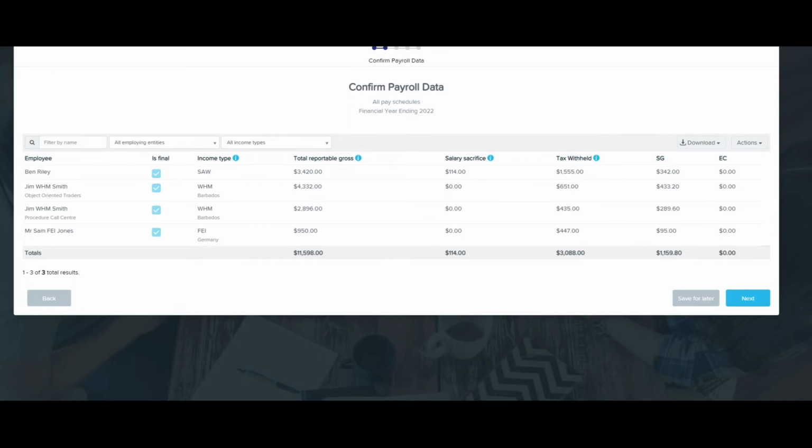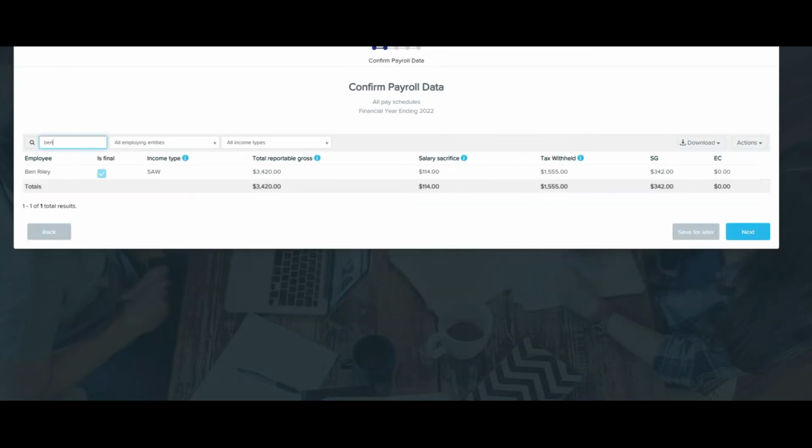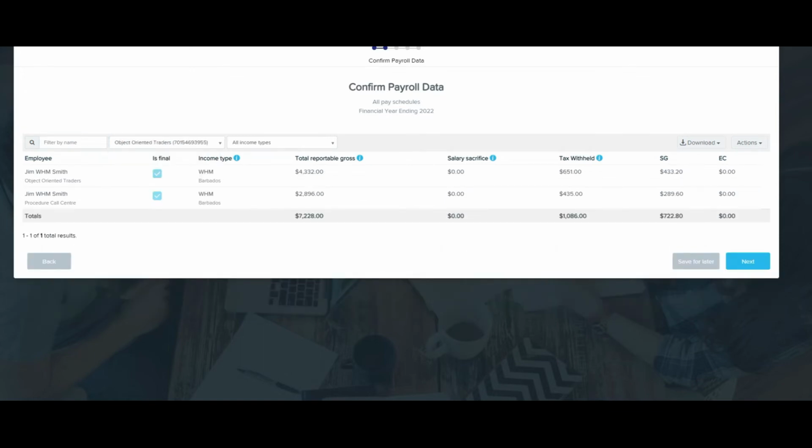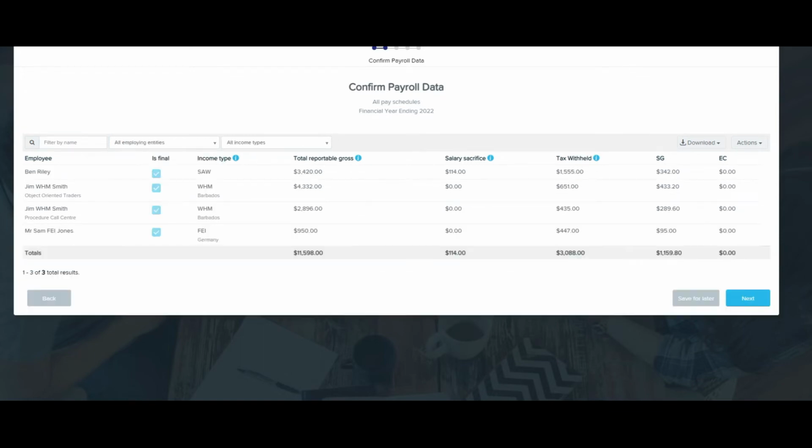Now that we've attended to the warnings, I'll show you a few other parts of the finalization event. If you need to look at certain employees in the event, you can filter the view by an employee's name or by an employing entity. The headings across the top will be familiar to you if you've been reporting pay events throughout the financial year. There are columns for the employee's name, income types, for example, closely held payees or working holiday makers, and other details such as POIG and salary sacrifice amounts.